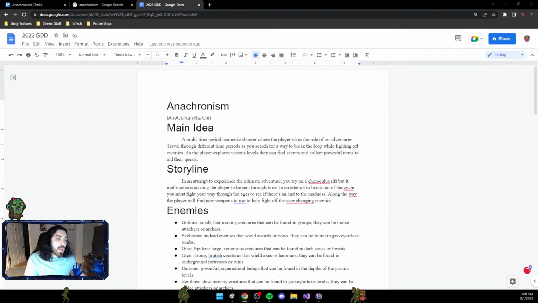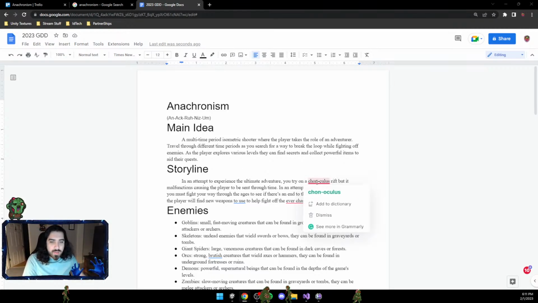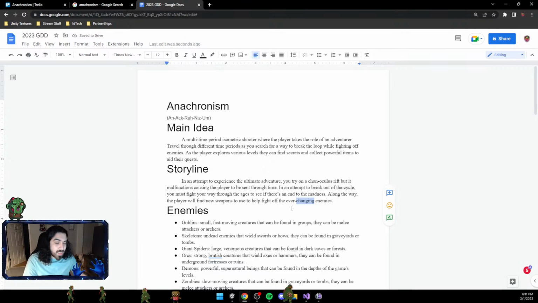I want the player to be able to move through different time periods, right? So, going off of that, Chronoculus makes more sense. Basically you throw on this Chronoculus, a time-changing VR headset that I came up with in the universe. But it malfunctions. It causes the player to be sent back through time, shifting forward and backwards through different time periods.